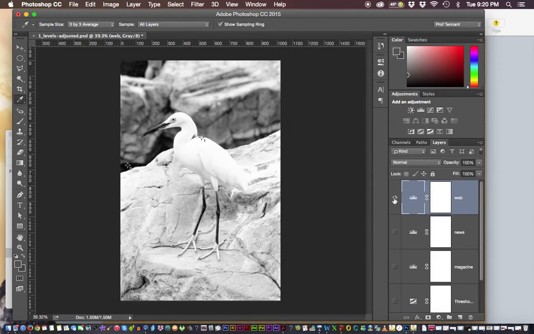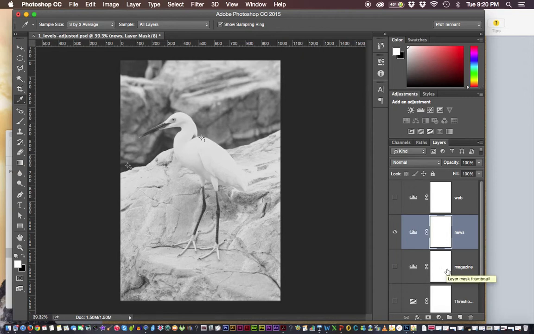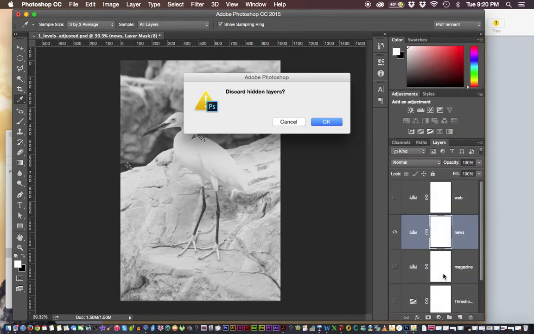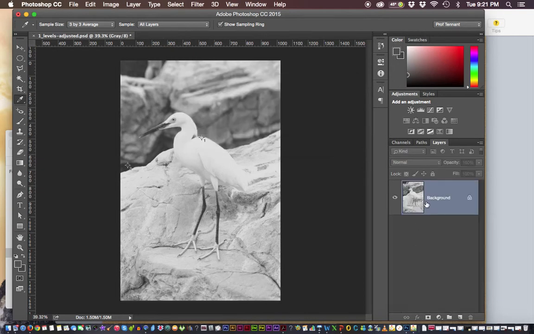Alright, so I'm going to turn off the web and then turn back on news. I'm only going to do one of these. The news and the magazine, I'd save in the same manner, just renaming it slightly differently from each other. But for print, what we need to do, and again, I want to flatten, okay, but you're going to need to save as after this. Do I want to discard the hidden layers? Yeah, and again, it's kind of scary.